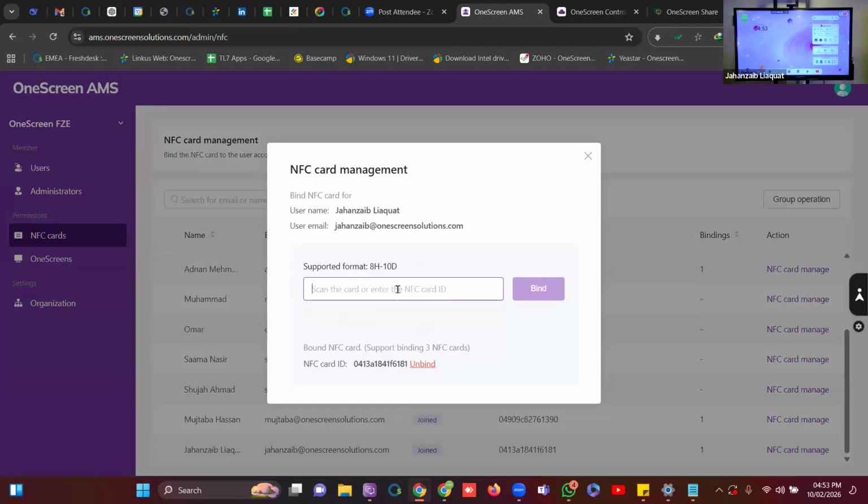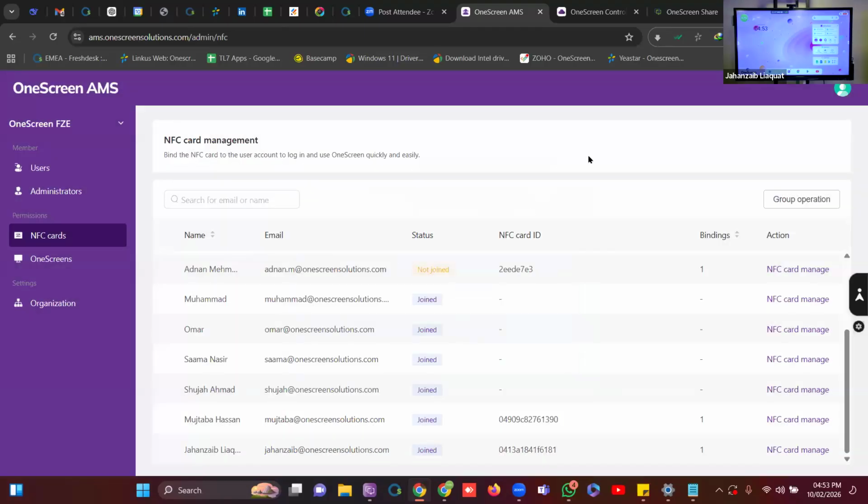At any point you want to unbind, you have an option, click on unbind, and this card will stop working. Now, this is one way that the IT administrator can bind the card. Otherwise, you have an option on the screen in case you want to bind an NFC card. You want to delete, you have that option. If you want to bind a new one, click here. It will ask you for your password for the OneScreen account. Once you enter the password, it will ask you to enter the serial number of the NFC card. Once you enter all of this information, that card will be bound with that account.